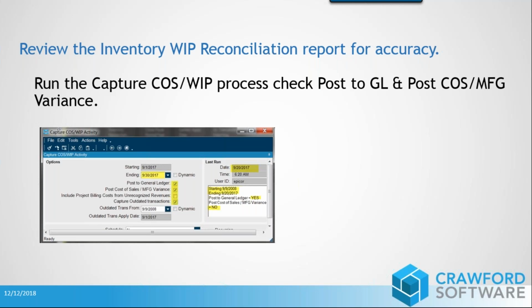The inventory WIP reconciliation report is like the Bible to accountants, and it can be as well to the operations people. It is a tell-all of the detail that's going to post to your general ledger when you run the capture cost of sales and post activity. You can break it down so many different ways, and I'm speaking of the WIP reconciliation report. You can run it by accounts, you can run it by transaction types, you can run it by a date range, you can run it by the entire month.